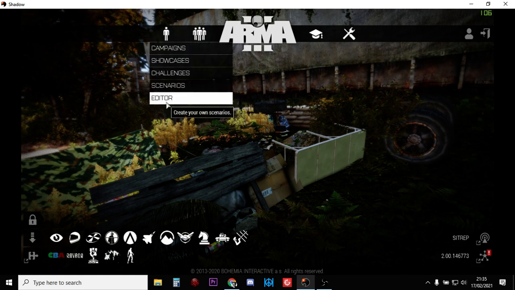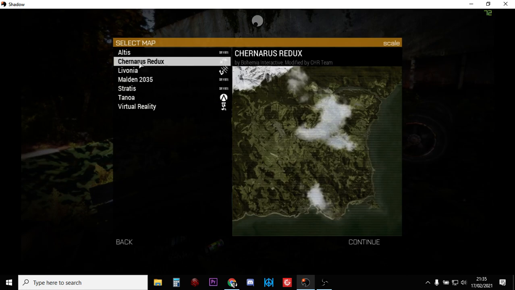What we want to do is go into the editor, and you'll see you'll have Chernarus Redux. Now, you can create Ravage missions on any of the maps that are available. If you go to some of the expanded map packs, there's loads and loads of different maps. Obviously, if we do it on Chernarus, it's familiar to DayZ players. You'll see Livonia here as well. Now, for Livonia you must have the Contact DLC to have access to that map, so it's probably not the best one to do it on.